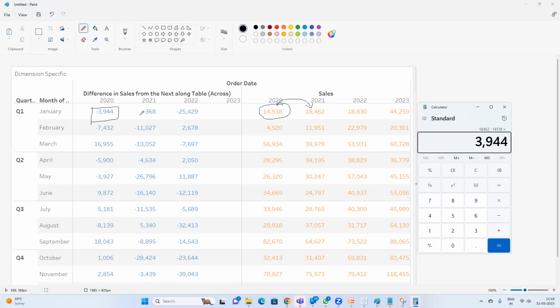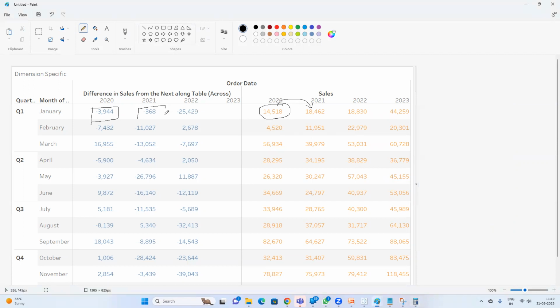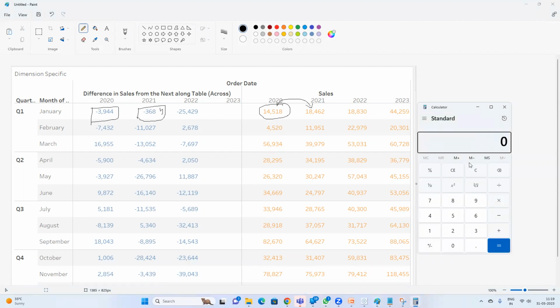Okay. Rakib, can you tell me how to get this value? Okay, so that's how you will get it. You need to compare this value with this value, so you need to keep 18,462 minus 18,830. So every time it will compare with the next value if I select that.